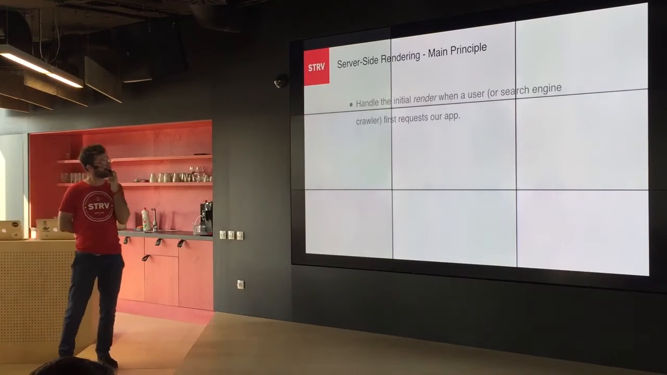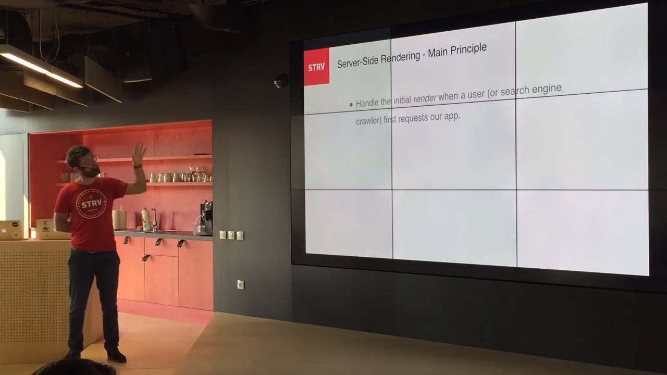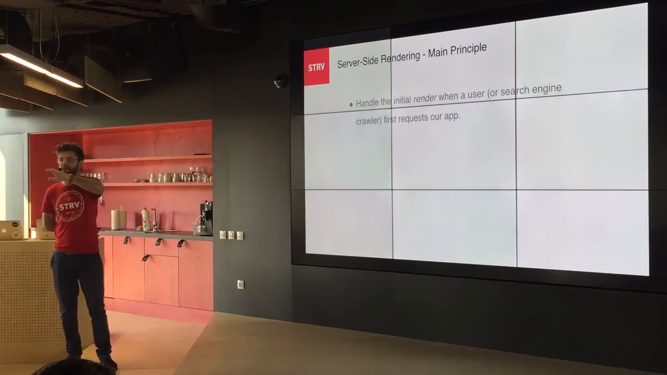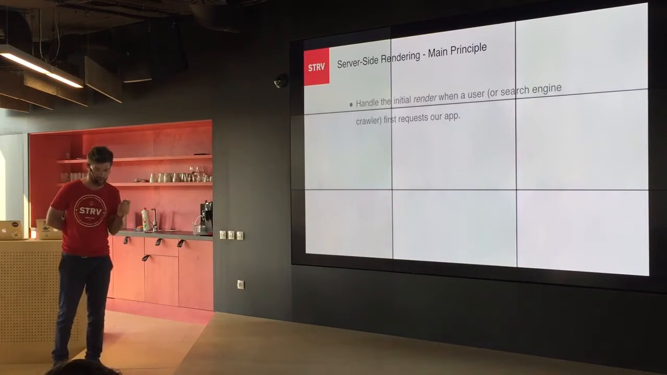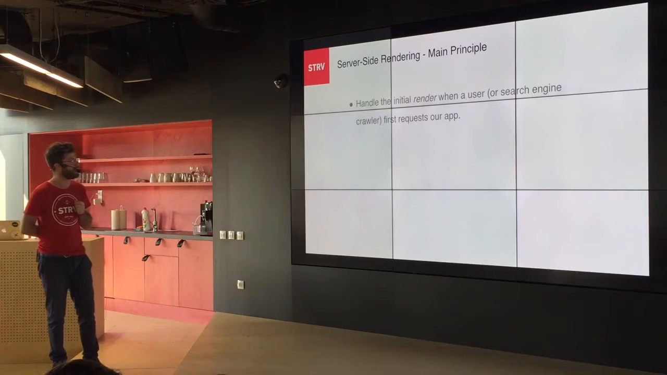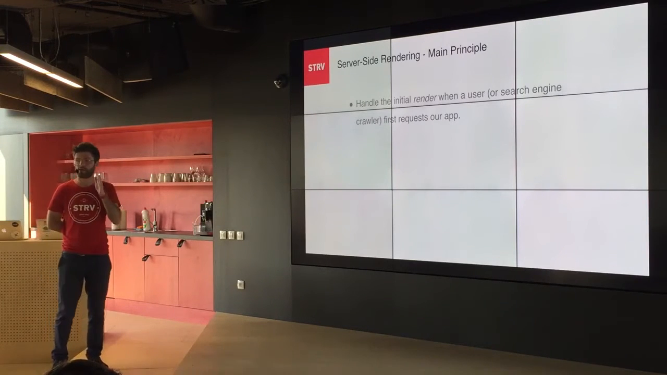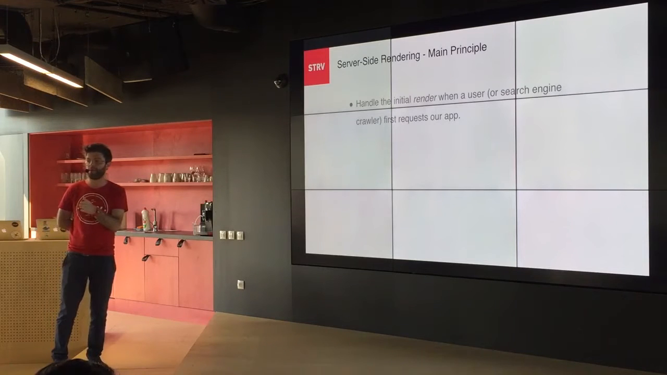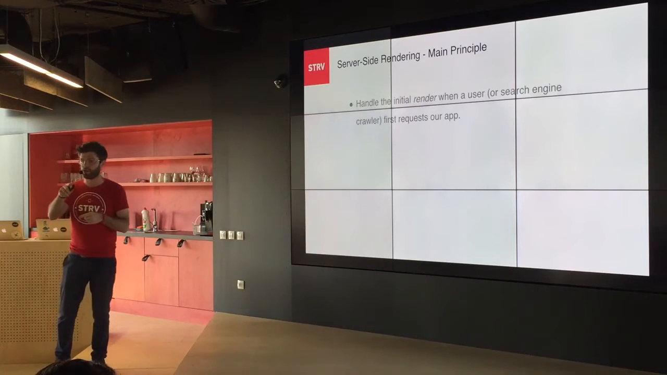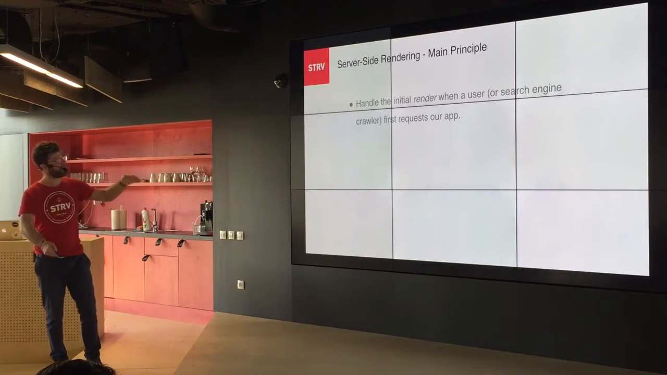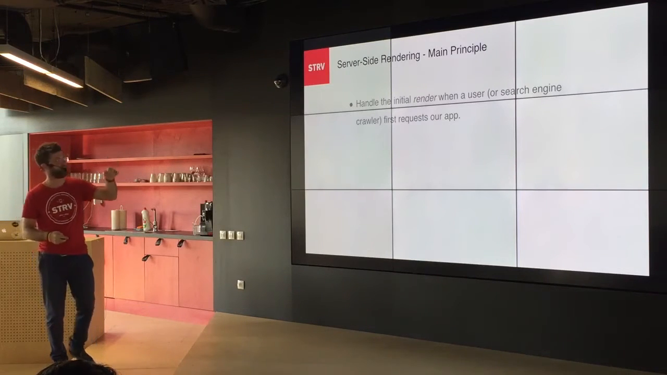So the first thing that server-side rendering does is basically render your content from the server side. What does it mean, render? We will arrive very soon at this very important concept. This happens on the first request of your application. So when you run www.strv.com, for example, the server is hit, and the server-side rendering happens on the server for the first time.